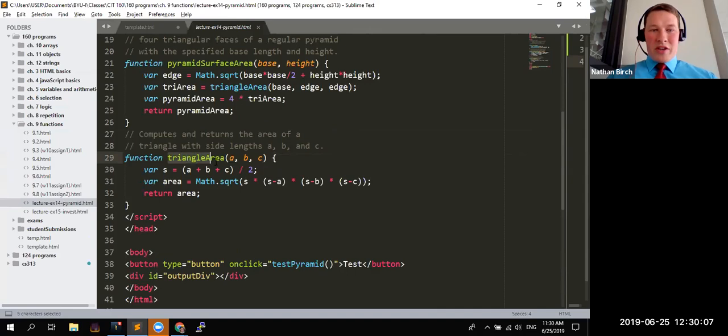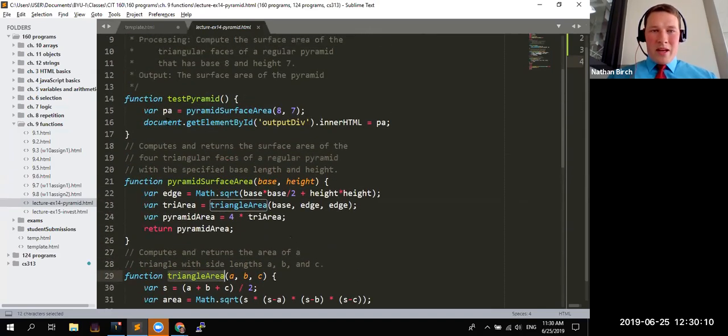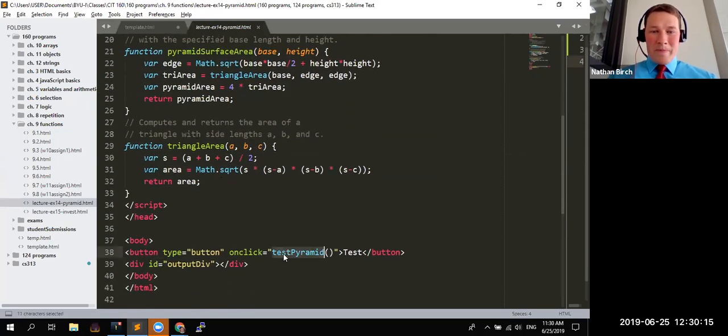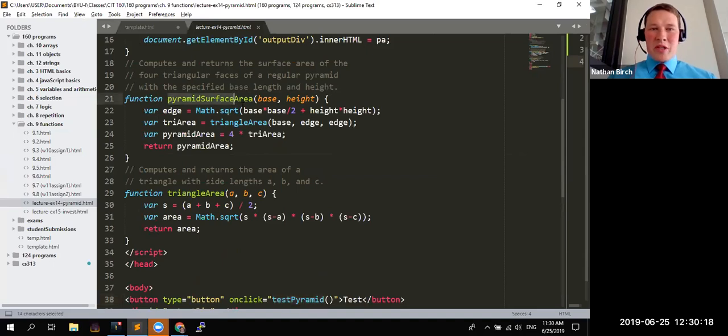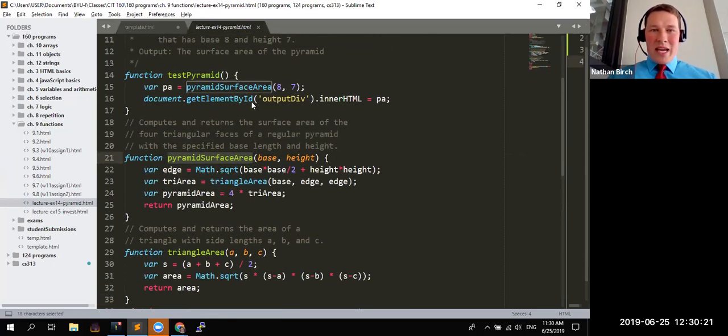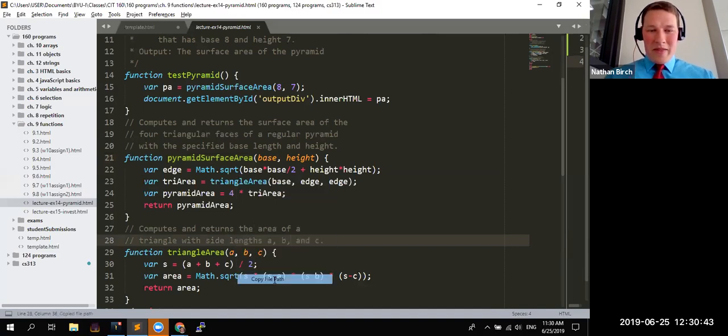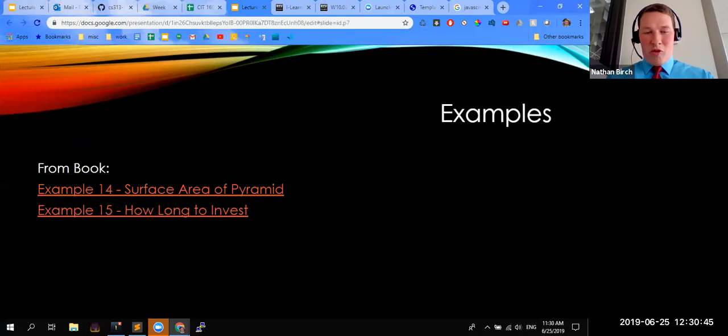So we have a function to get the area of a triangle. We have a function called test pyramid, which is going to be called by the user. And then we have a function called pyramid surface area, which will take in values, in this case 8 and 7, and then it will end up calling triangle area to get the area of the triangle, and then get the surface area of our pyramid, assuming that our pyramid is an equilateral pyramid, meaning that all the triangles are the same size. Okay, so let's go ahead and run this, and let's see what it looks like while it's being run.